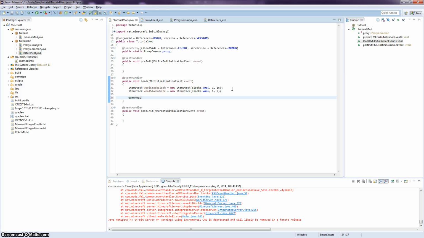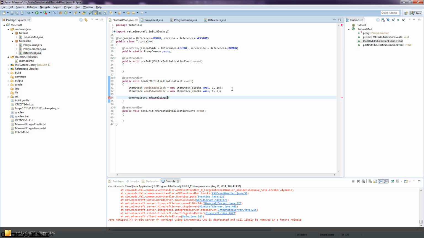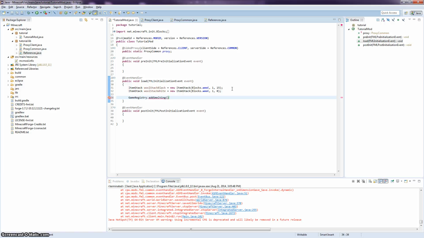So we're going to jump right into it. Now we're going to do game registry, and nice and simple, add smelting. And just as before, this is the input first. I guess it makes the most sense to do smelting is going to turn white wool into black wool. And so those are the first two parameters. That's input, then output, and then this third parameter is a float. What a float is, basically, is a decimal, a binary decimal representation in the system.